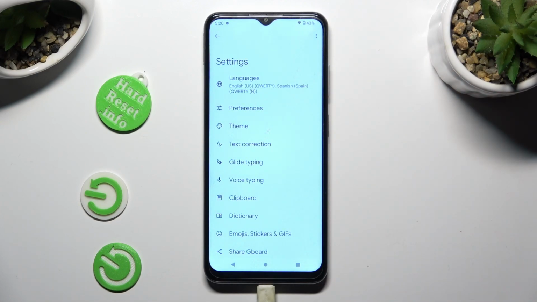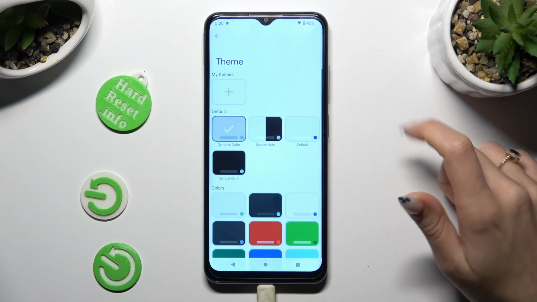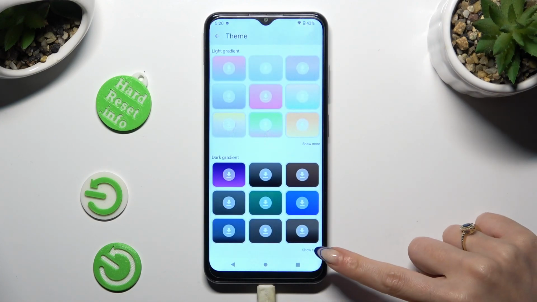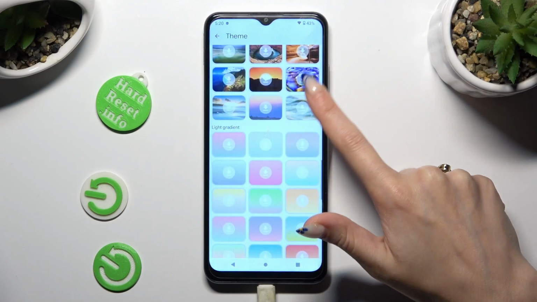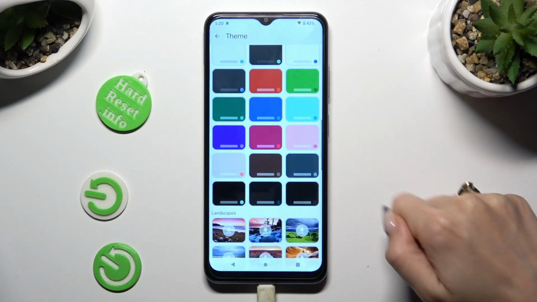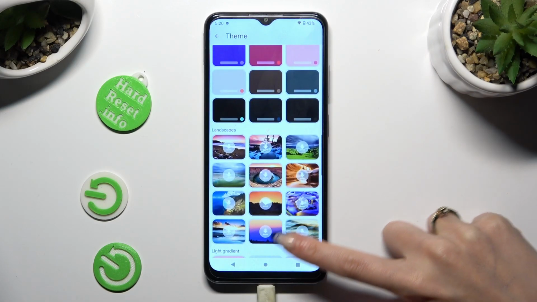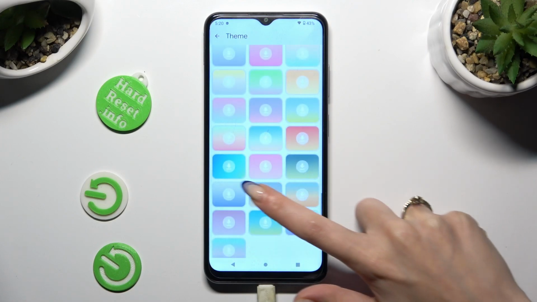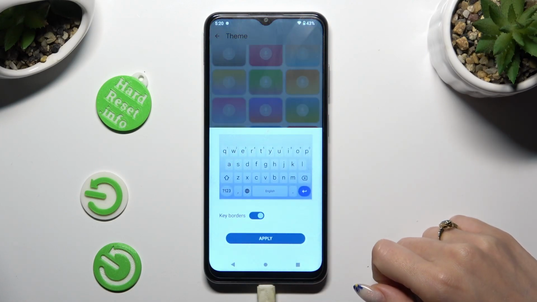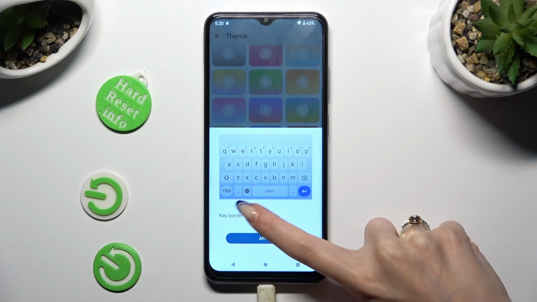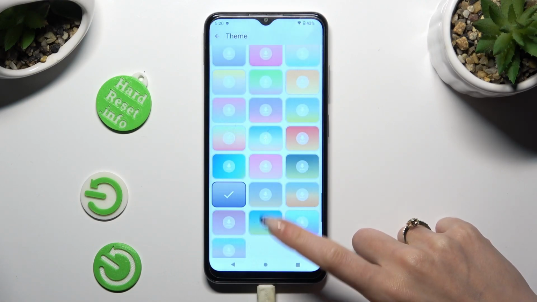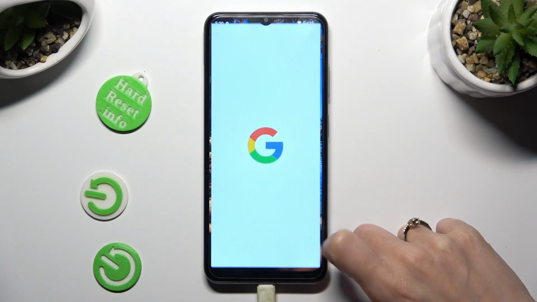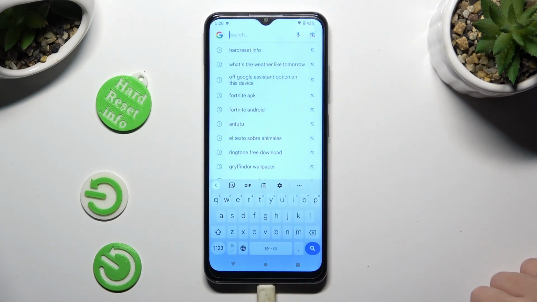Following that, just click on Theme section, scroll all the way down and hit Show More at the bottom right corner. Then tap on the best one for you. Manage key borders thanks to this switcher and hit Apply. So when I go back, as you can see, the theme of my keyboard has changed.